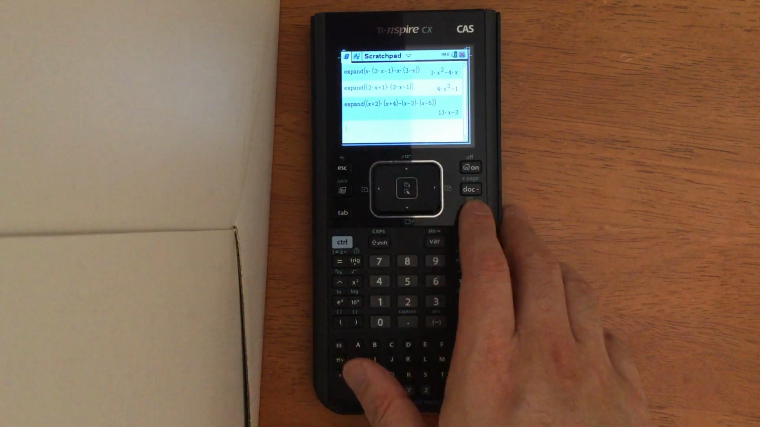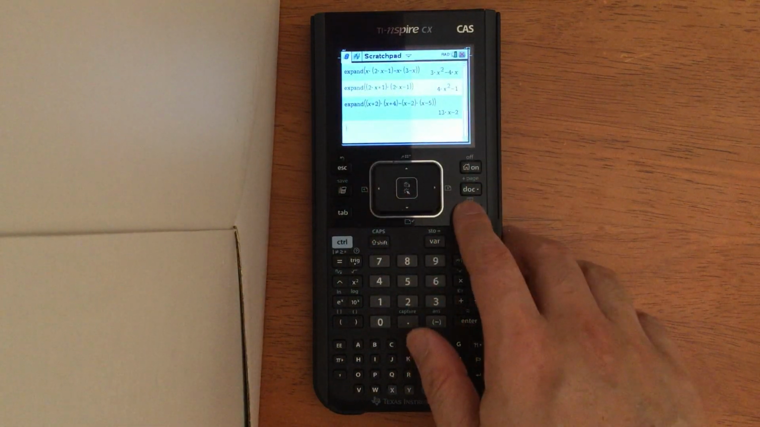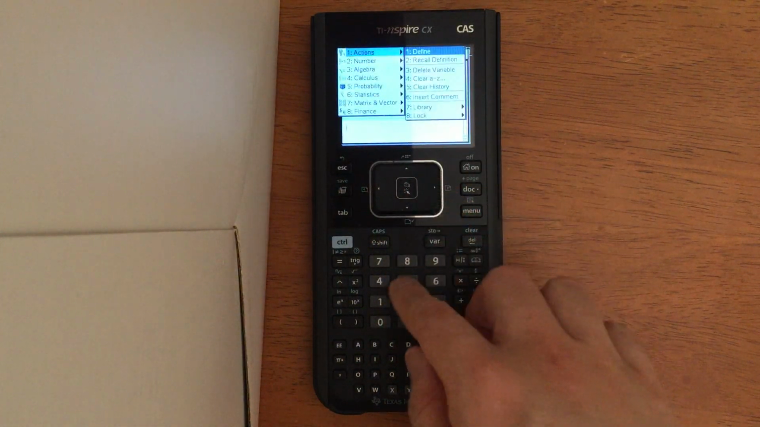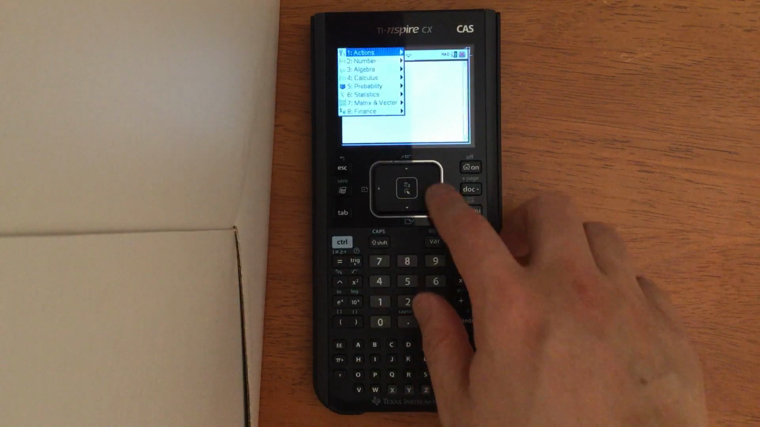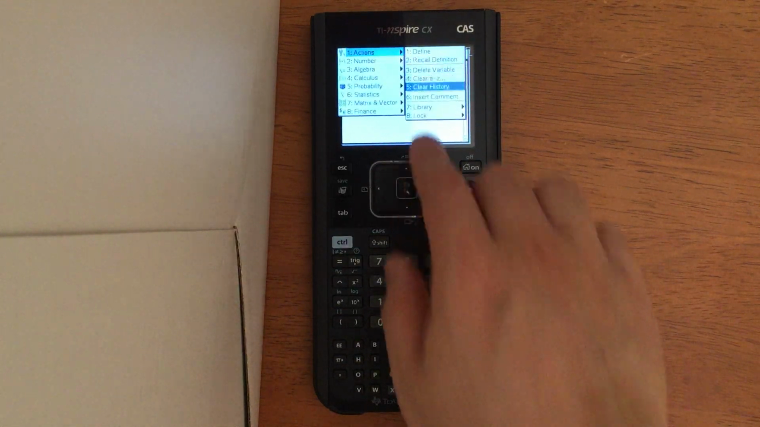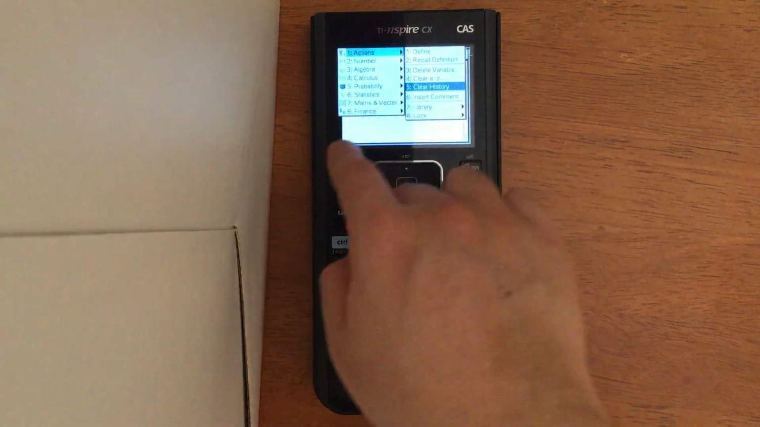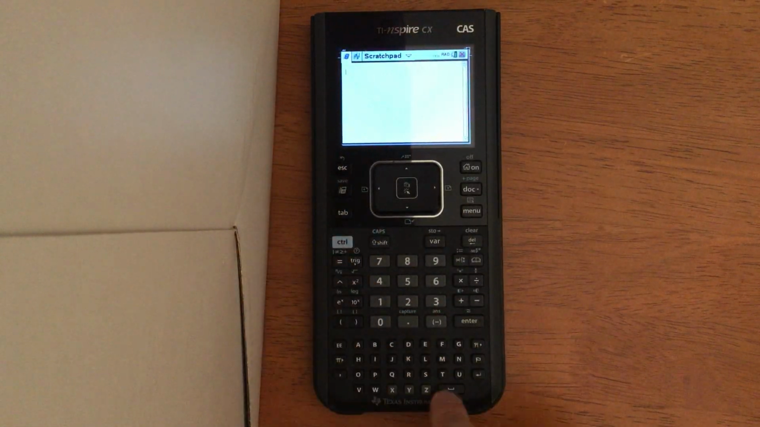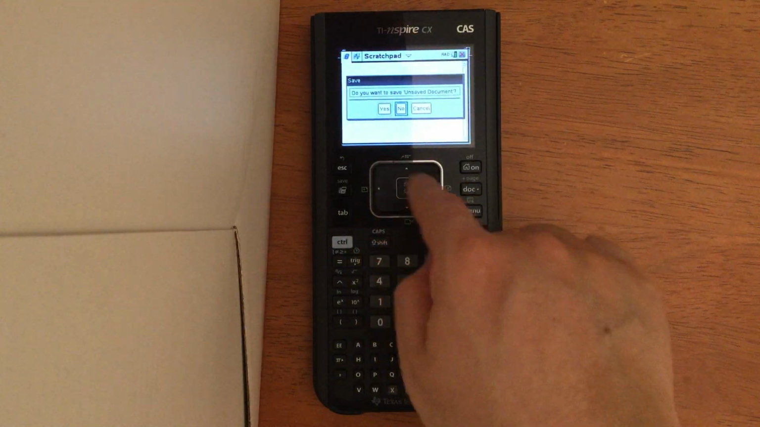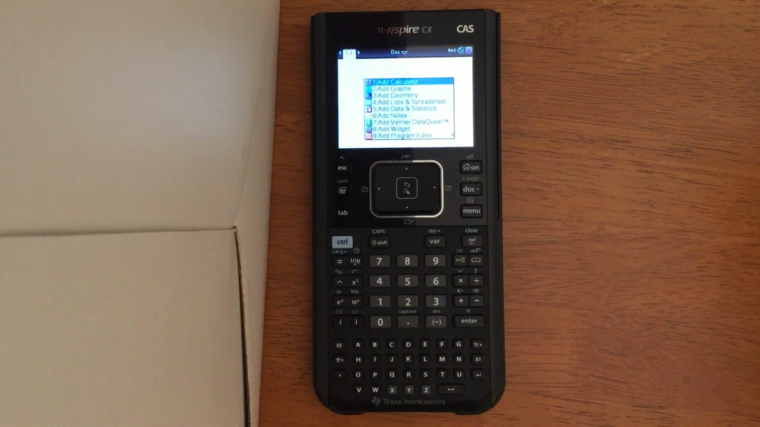Now remember, if I want to clear everything on this page: menu, action, 5. So if you can't remember that one, put it on your cheat sheet: menu 1, 5. Okay, something else. If you really want to get rid of everything, Control and press no. That's like a format C.